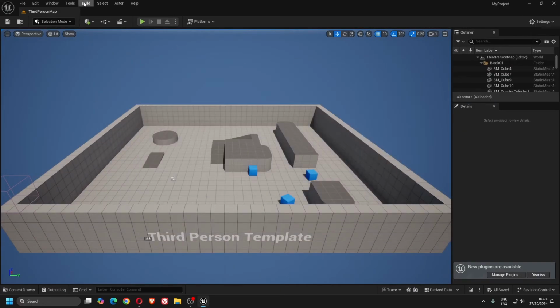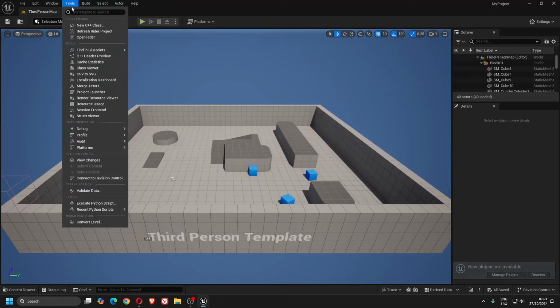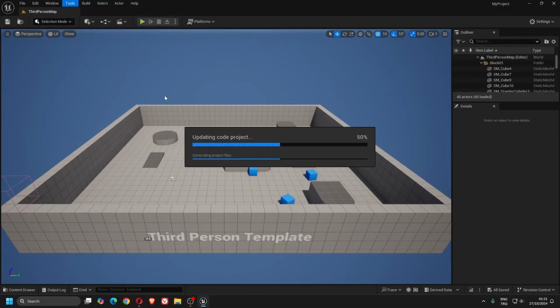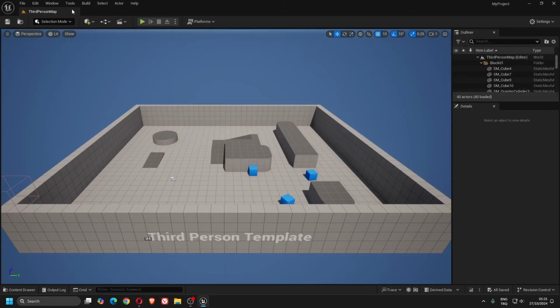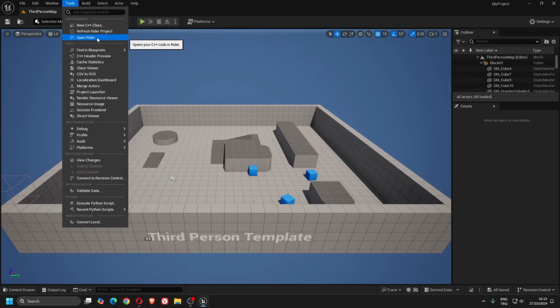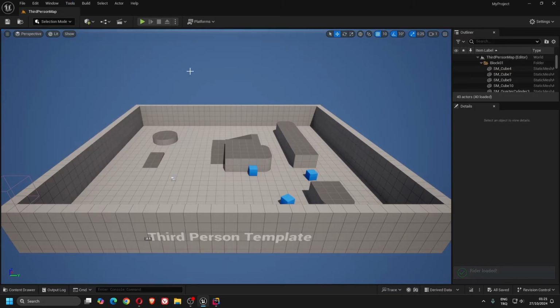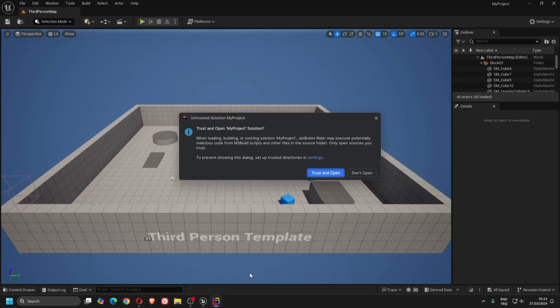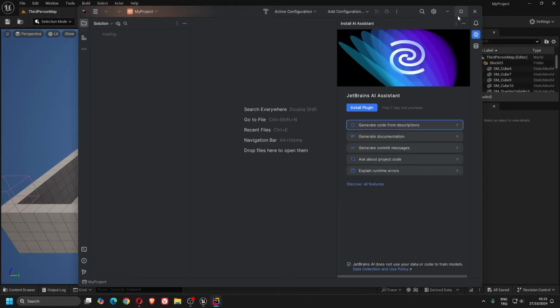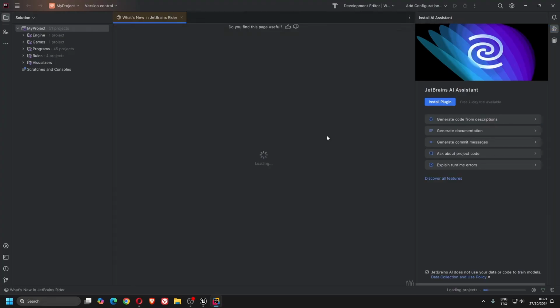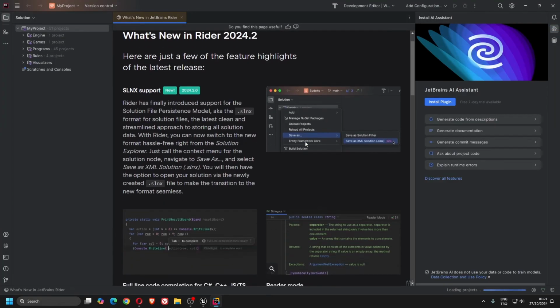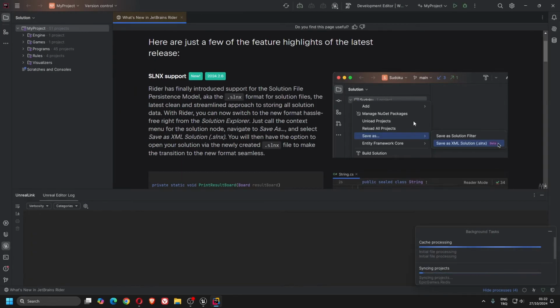After restarting, go to Tools menu, select Refresh Rider Project, and then click Open Rider at the same menu. When Rider launches, it'll ask if you trust the project. Click Trust and Open. On the first launch, Rider will take some time to cache for quick intelligence on Unreal Engine libraries, which is one of Rider's top features for game development projects.